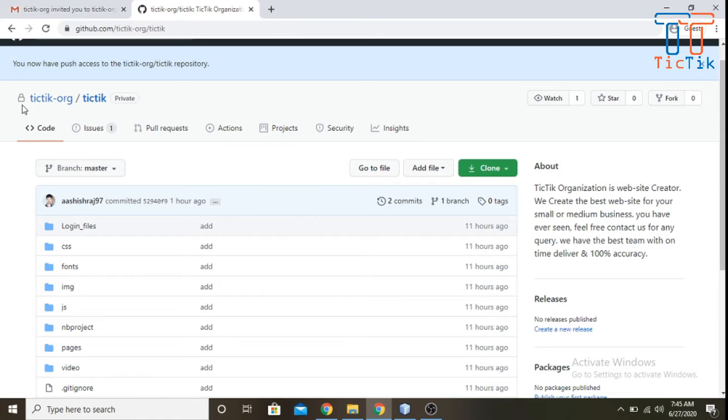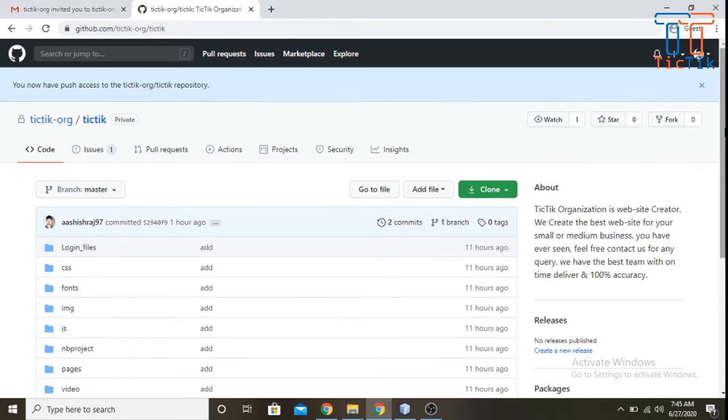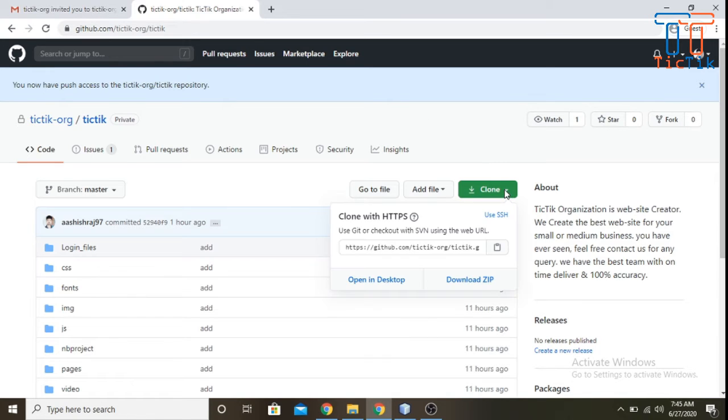That is a public repository. It is not visible to everyone, but you can do this with a public repository also. This is a private repository. So let's connect with the IDE. How do I do that?